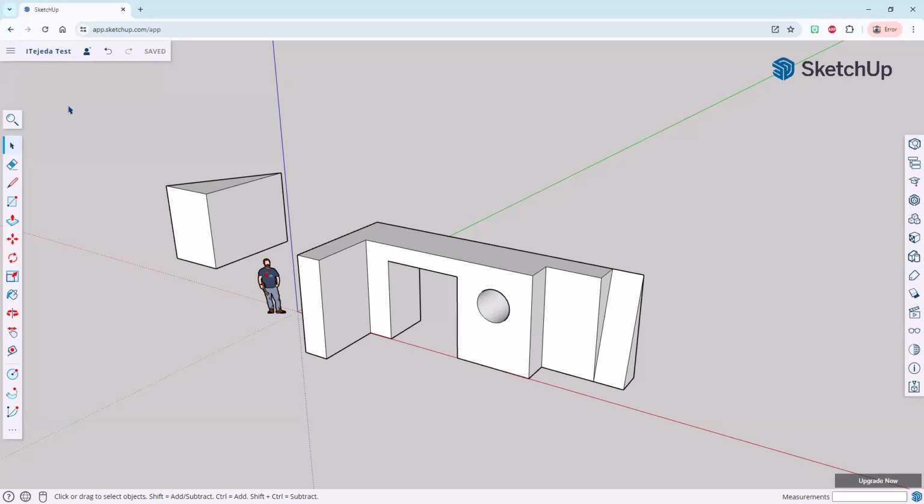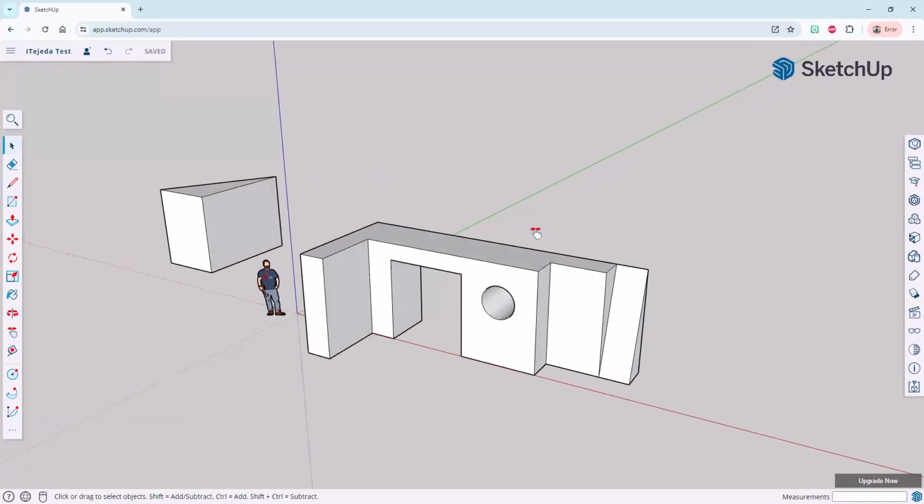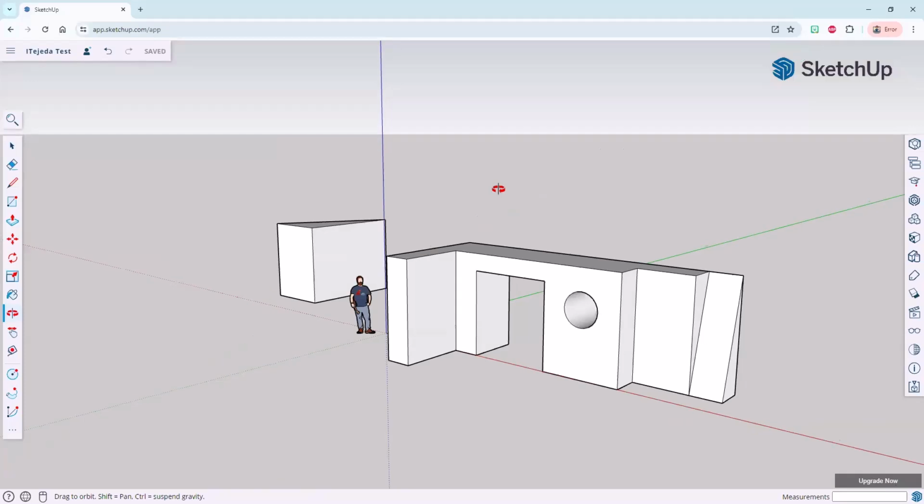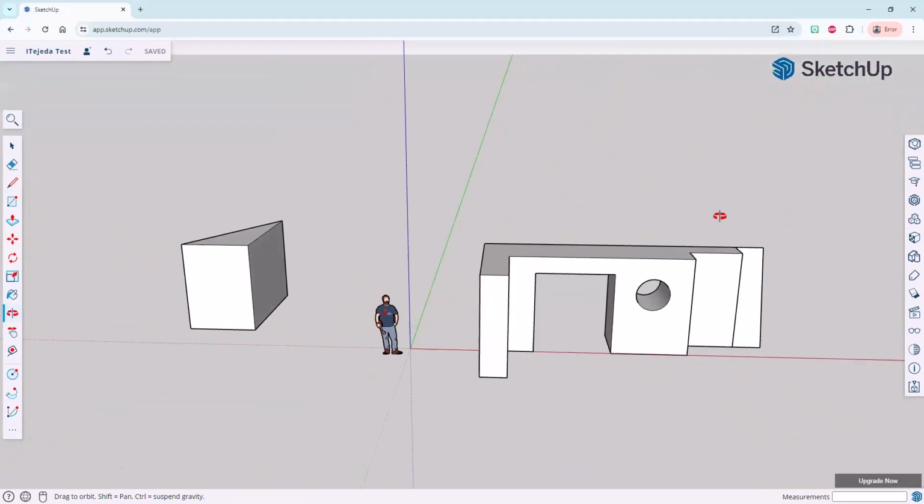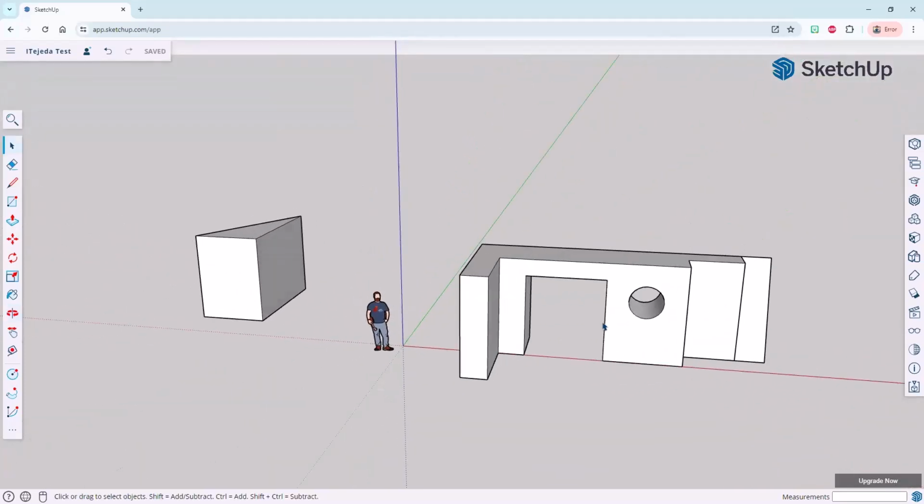I'll show you later how you will bring this over to Google Drive, but it's fine being right here for now. But that's my intro to SketchUp, and now I'm just going to kind of pan around, take a look at it, you know, have a little fun with that. Okay.